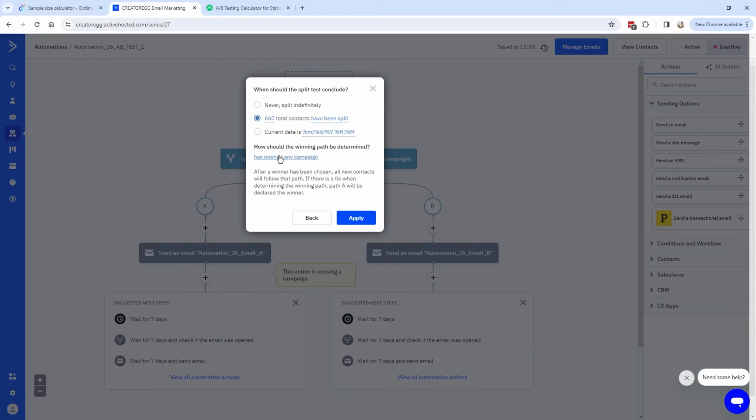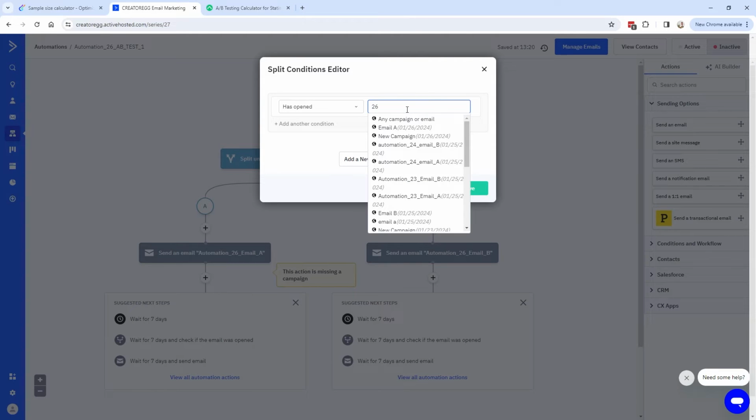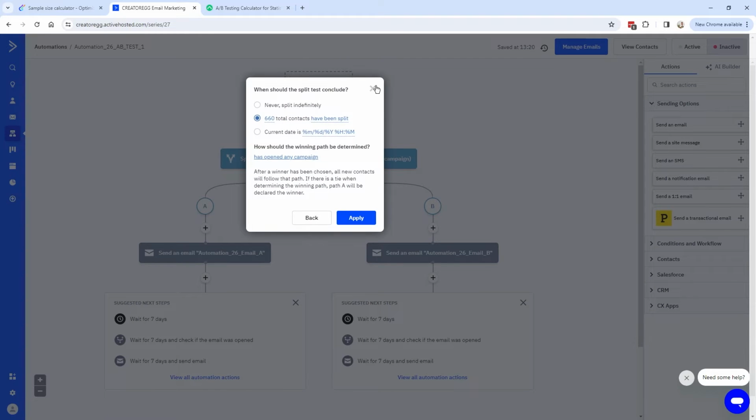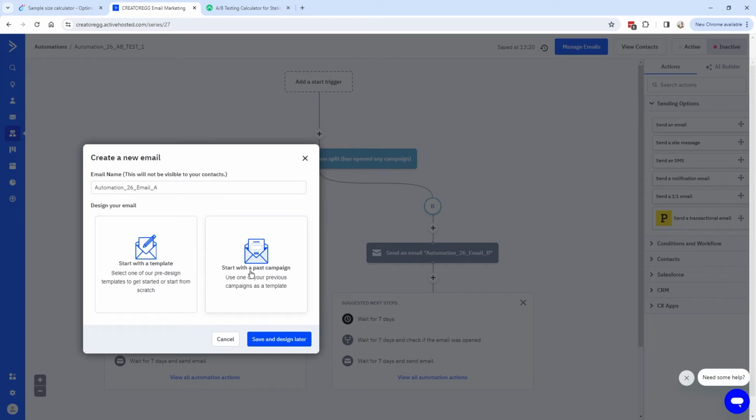We're going to click on it, and go back to how should the winning path be determined. We're going to click on this has opened any campaign, and then I'm going to select email A. So has opened. I'm going to fill in 26 over here. As you can see, the email we created, this name, is not listed in this list over here. That's probably because we chose design later. So that's my fault. We have to go back and design it right now, because otherwise this name will probably not be visible in that list.